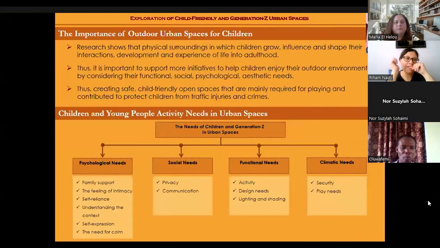The importance of outdoor urban spaces for children shows a very important topic these days, because all research shows that physical surroundings in which children grow influence and shape their interactions, development, and experience of life into adulthood. Thus, it is important to support more initiatives to help children enjoy their outdoor environment by considering their functional, social, psychological, and aesthetical needs, and thus creating safe, child-friendly open spaces that are mainly required for playing and contribute to protecting these children from traffic injuries and crimes.